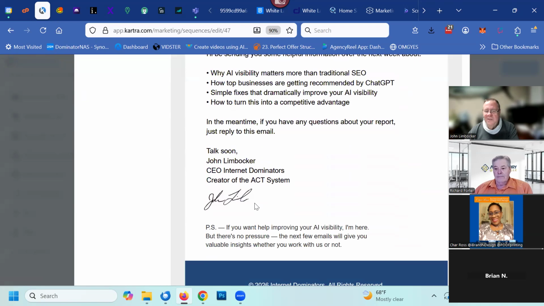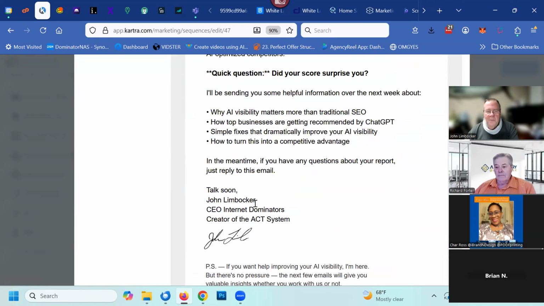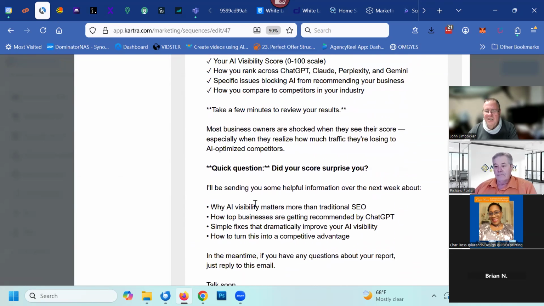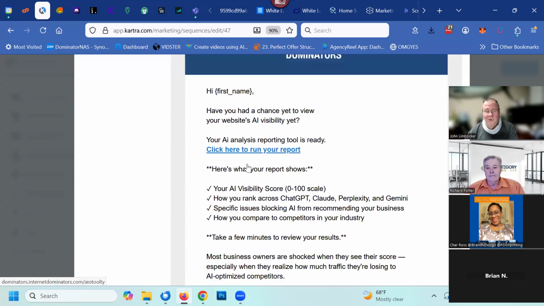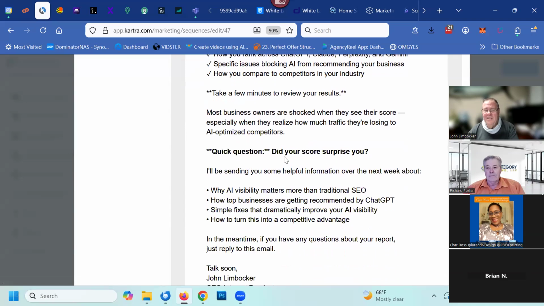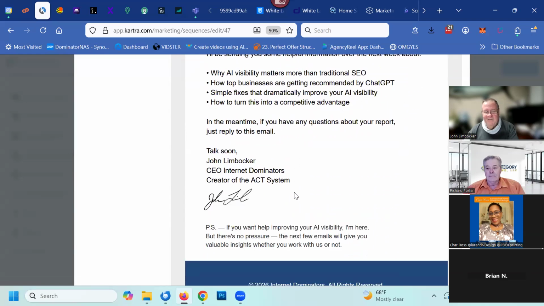And there's no link in here. There's no pressure. There's no sales pitch. It's just basically giving them the link to make sure they've run their report. And then if they have questions, they can follow up.